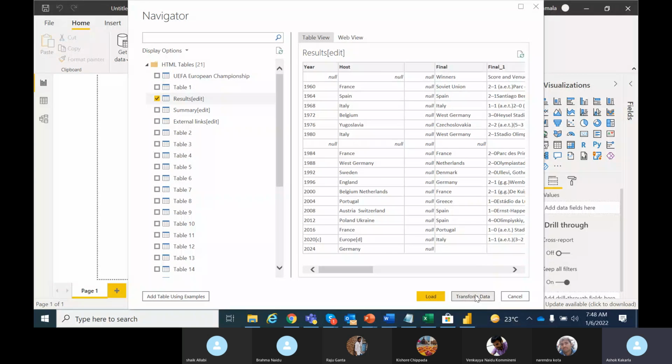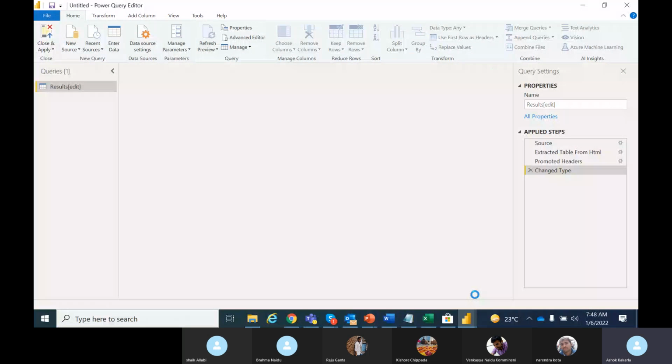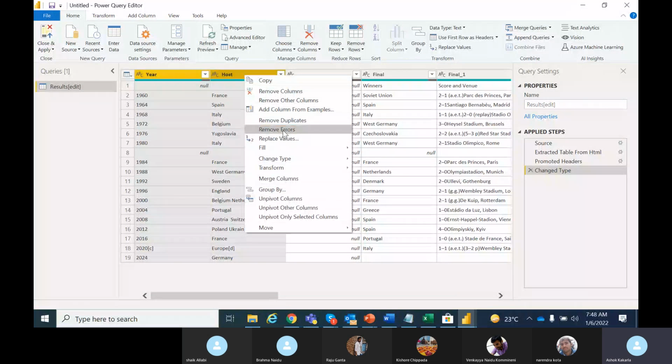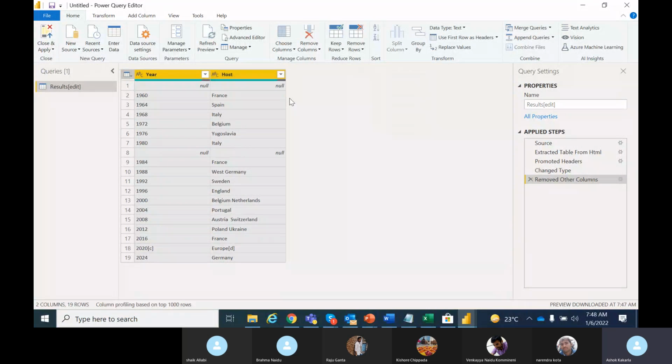So now I would want to see the data only for year and then host. The rest of the columns I would not need. Then remove all other columns. Here also you could see whatever step you perform, the same step would be recorded here under the applied steps.